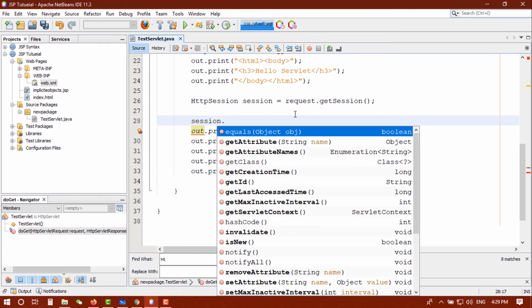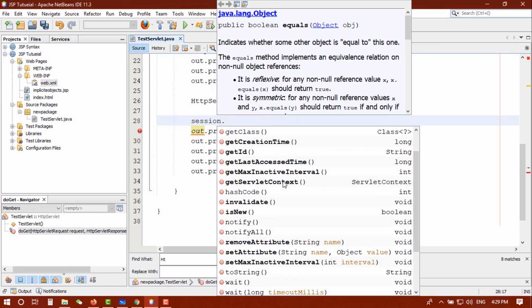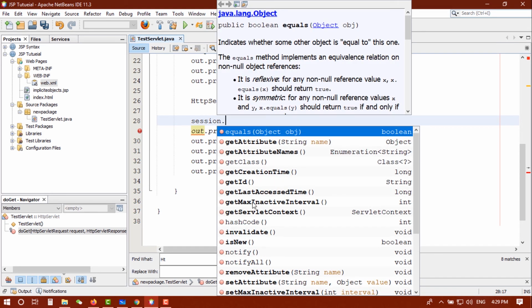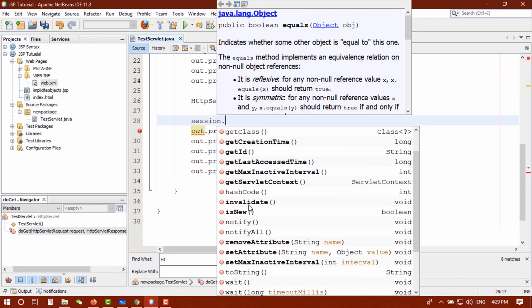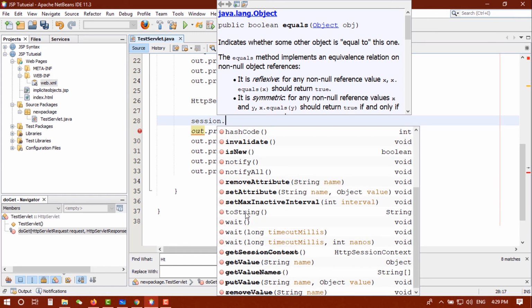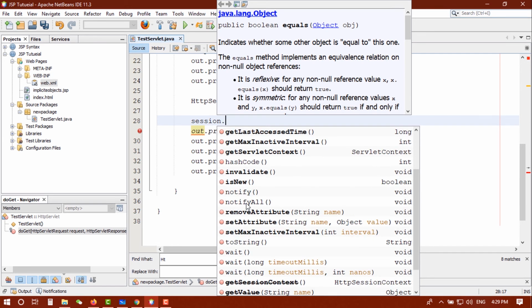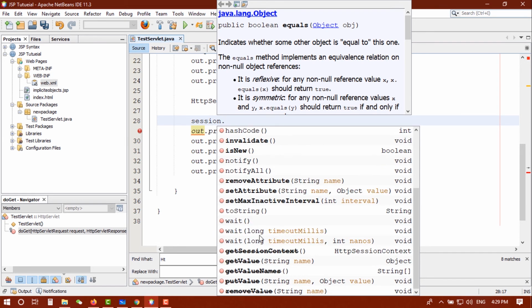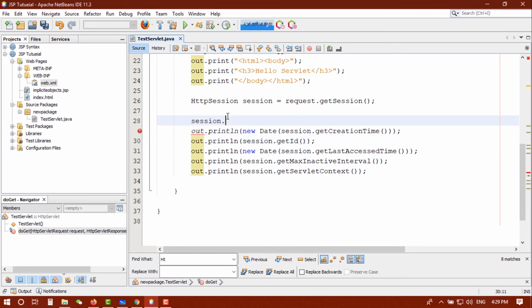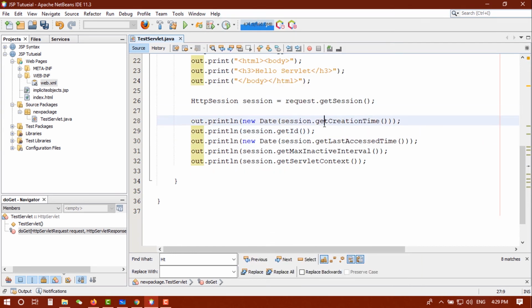When we type session dot, it gives us many more suggestions. We can get attribute, set attribute, get attribute names, then creation time, id, last accessed time, max inactive interval, servlet context, invalidate, is new, remove attribute, set attribute, set max inactive interval. So we can do everything here. Let's check out one example. Here you can see I get the creation time and convert that creation time to a date, and then get the session id.